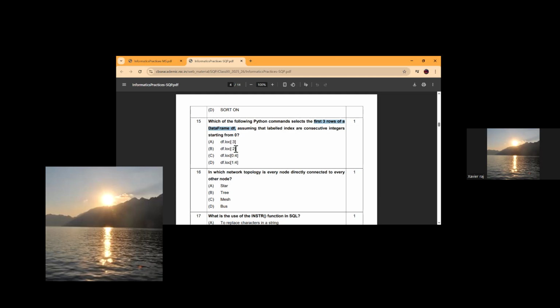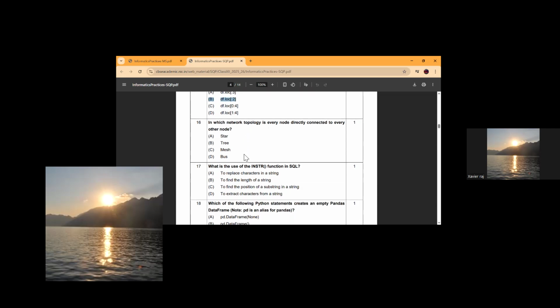But here when you see, 0 colon 2 is not there. So what is the meaning of this? df.loc[:2], that means starting value they didn't specify, only end value they have given. So 0 colon 2, that means 0, 1, 2. So first three rows we will get over there. So for question number 15, the answer option B, df.loc[:2] is the correct answer.